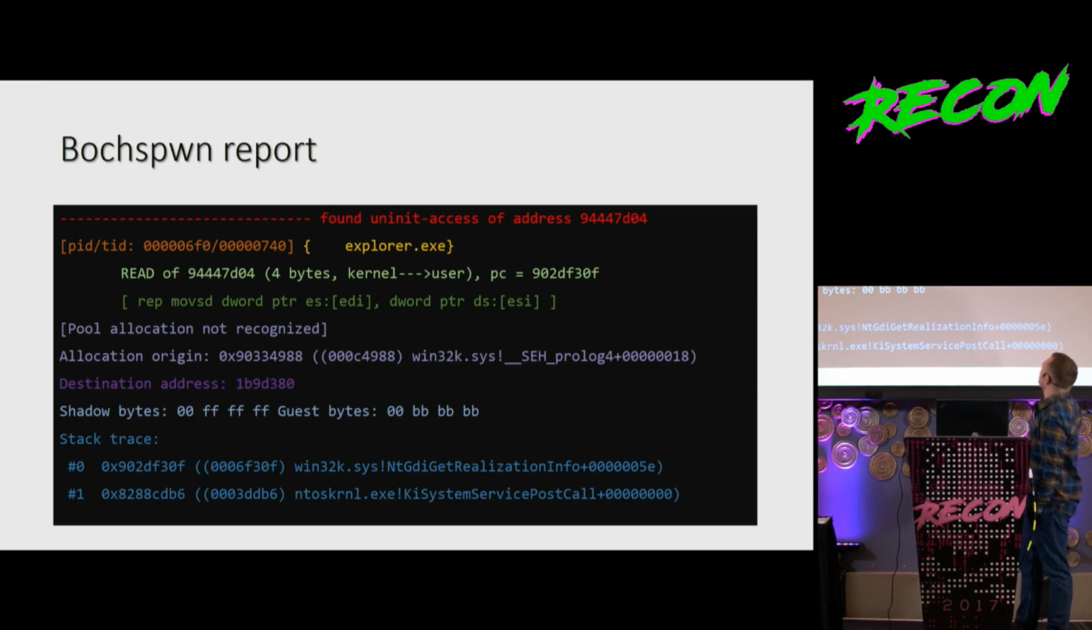So you have the address that was referenced, the name of the process, the instruction, which is obviously here repmov_sd. This is a leak from the stack, so the pool allocation is not recognized, and you can see that the last 3 shadow bytes from the 4 bytes are set to FF, which means this is a tainted region, and this is confirmed by the fact that the guest bytes, the last 3 ones, are actually set to BB, which are the padding bytes. And then we have a very nice stack trace, which shows us where the bug actually happened.